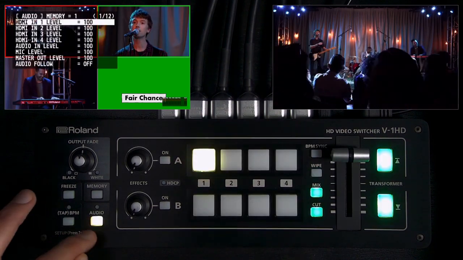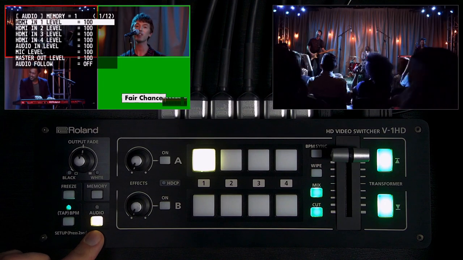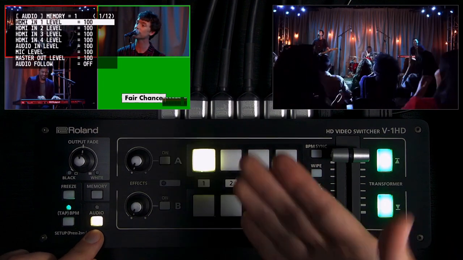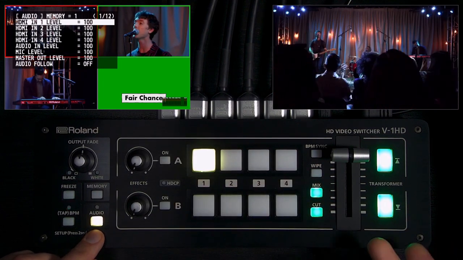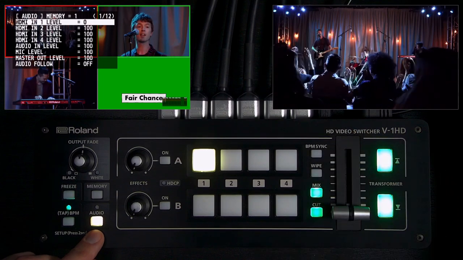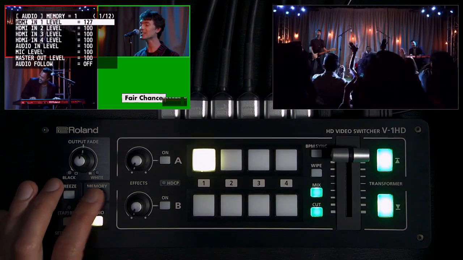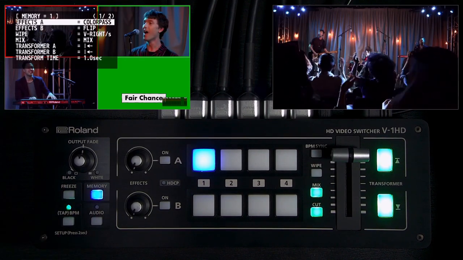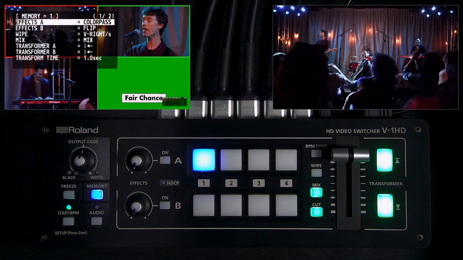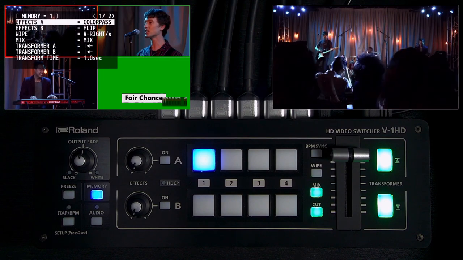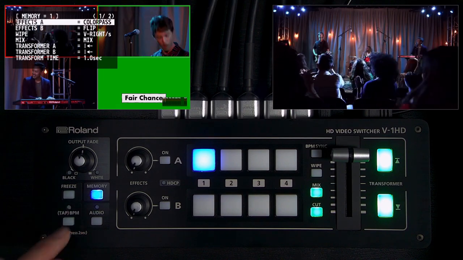The audio menu, you can just tap to open. So you can set the mix levels. So if you have microphones on cameras that you don't want to use, you can just mute that source by turning the level all the way down. And then the memory menu has the effects that we'll set up, as well as you can store and recall groups of settings with the memory presets.